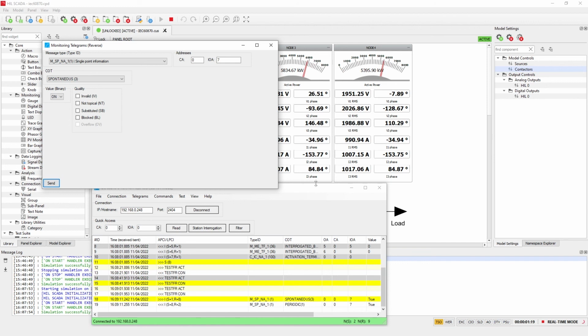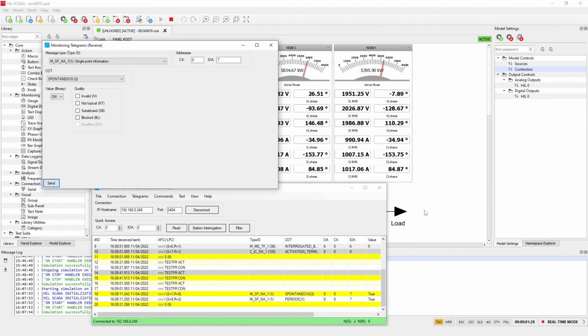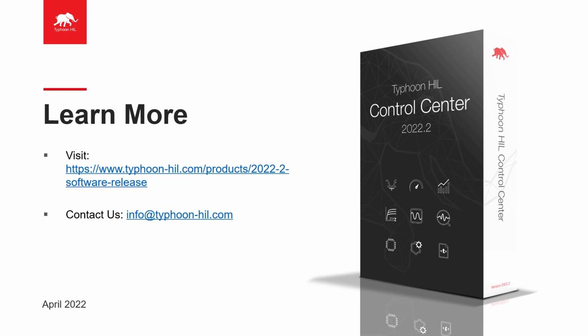In this tutorial we showed how, from the 2022.2 Typhoon HIL software release, you can use the IEC 60870 communication protocol in your HIL simulations.